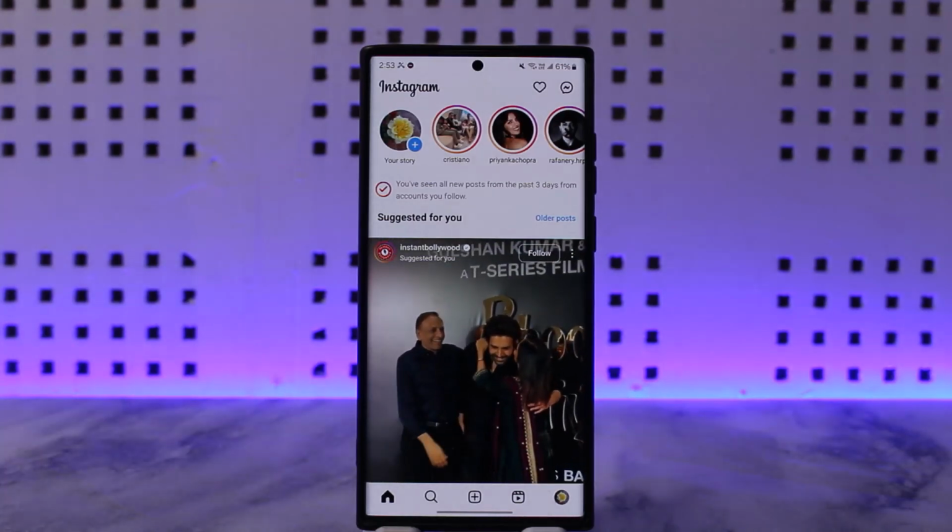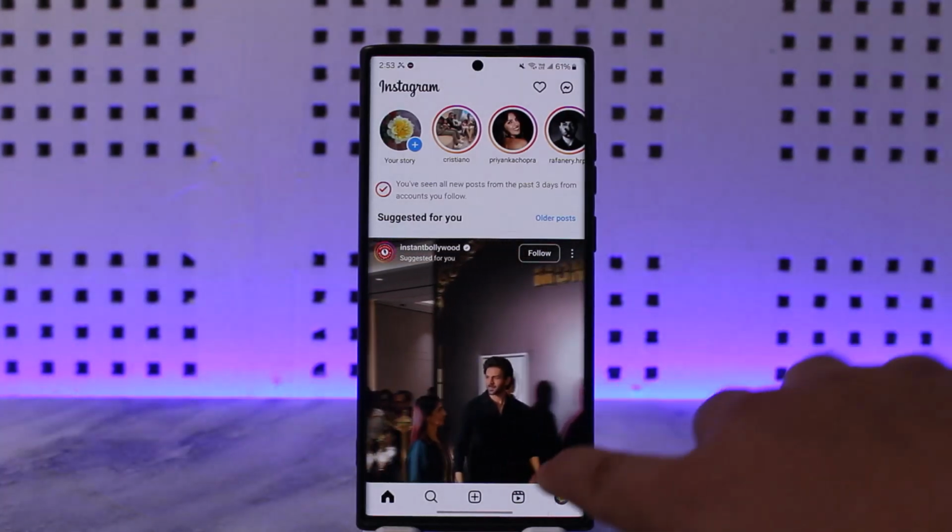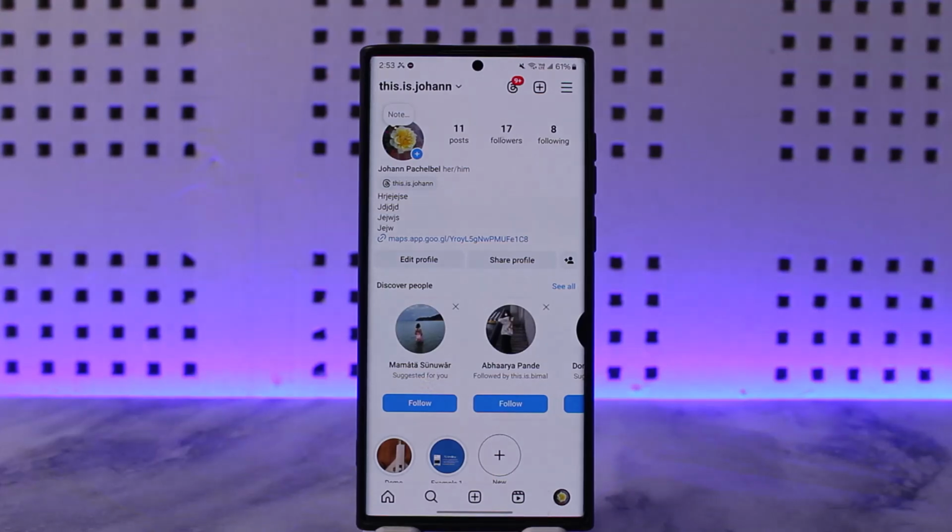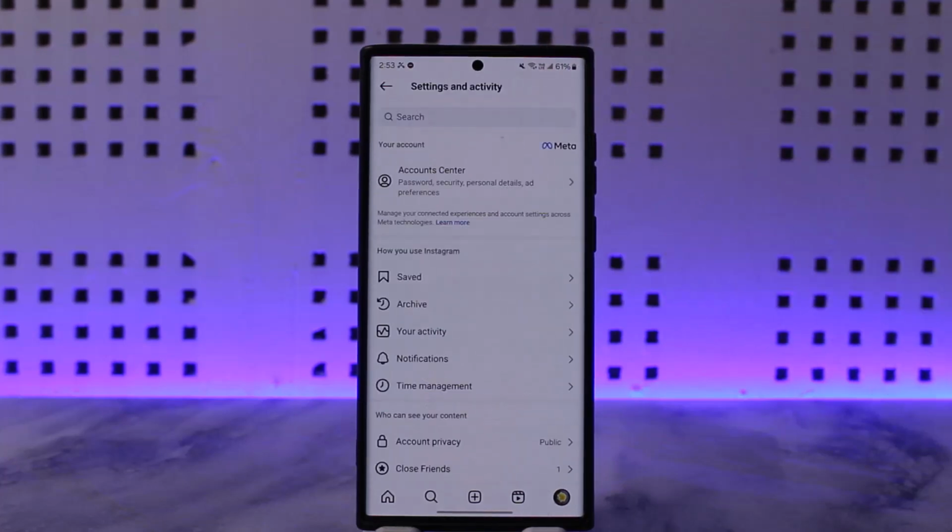Once you have opened it, you want to tap on the profile icon at the bottom right corner of your screen and then head into your profile. Once you're on your profile, simply tap on the hamburger icon or the three horizontal line icon at the top right corner of the screen. Once here, you can see various options.